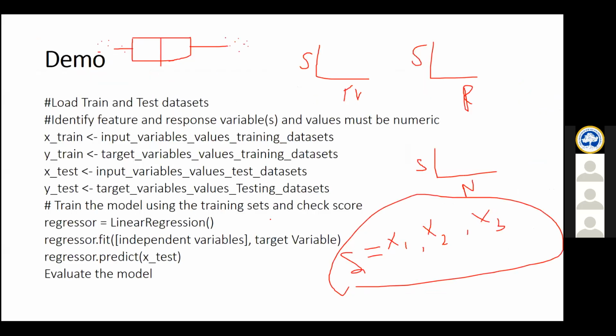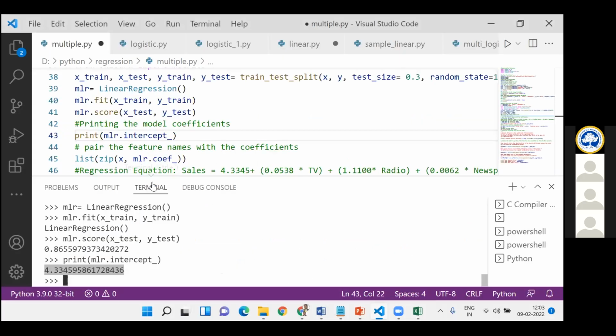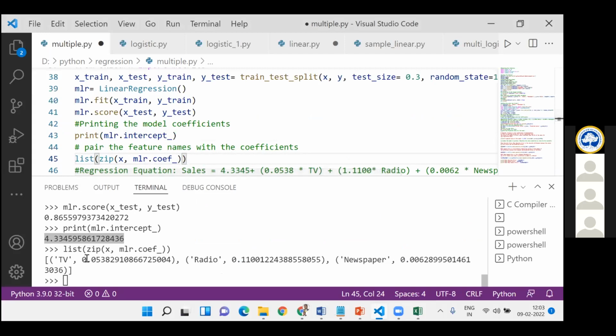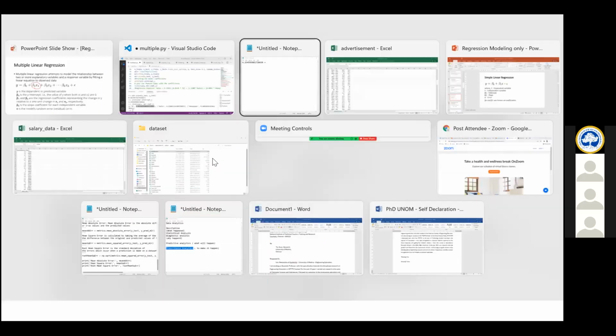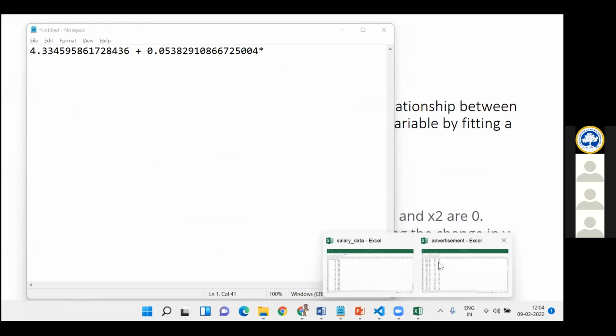This is the equation, so beta naught, then beta 1 into x1. I am taking the first value. The coefficients I am going to take: the coefficient for TV is this much, the radio is this much, and the newspaper is this much. This much into this much, into, maybe I will take the first value of this advertisement.